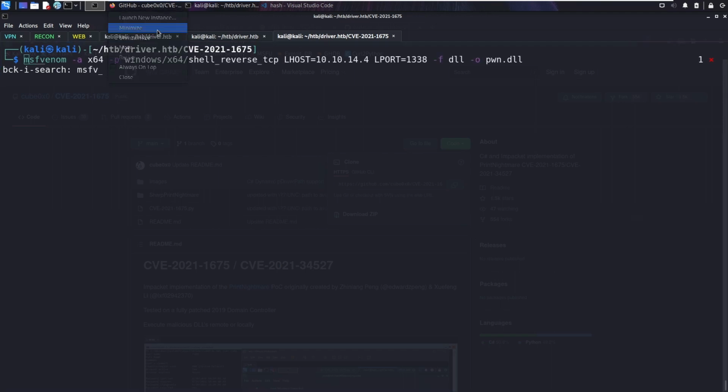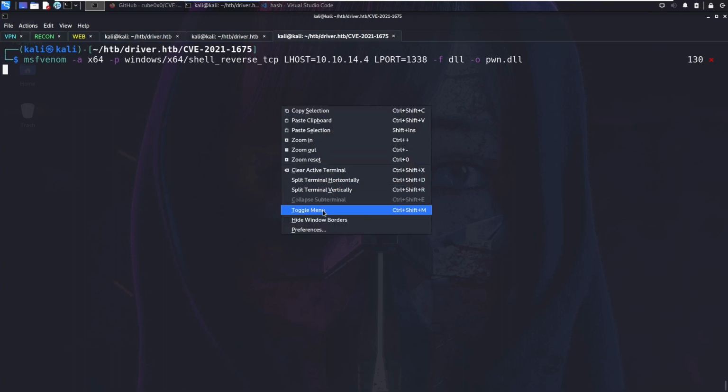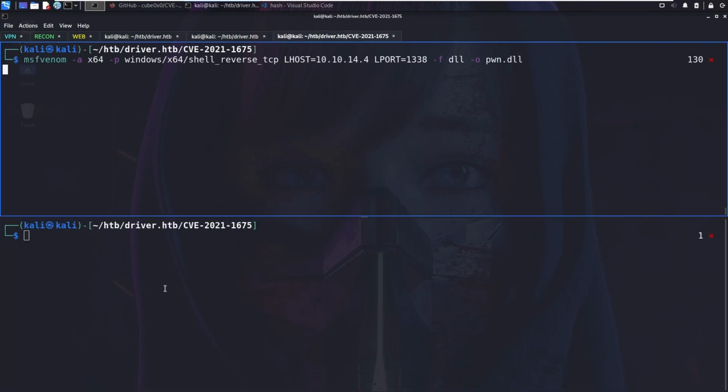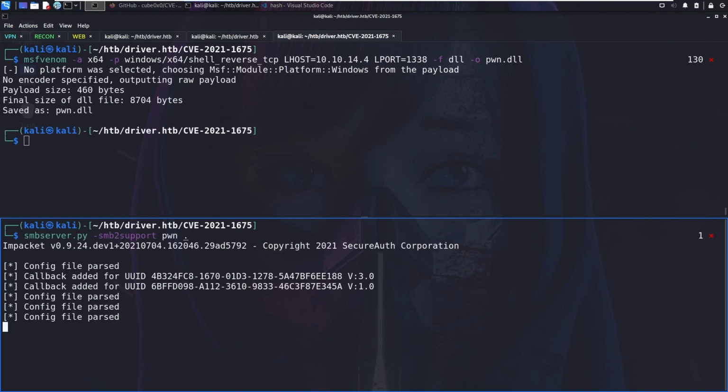Go ahead and just close this a little bit. Here I have my MSFvenom payload, or at least I did before it ran away from me. Here we're asking for a 64-bit architecture reverse shell on 10.10.14.4 on port 1338, as a DLL, because we need the DLL for it to work. Cool, I'm now going to right click, go to horizontal. I'm going to do an SMB server. Basically that will just listen here.